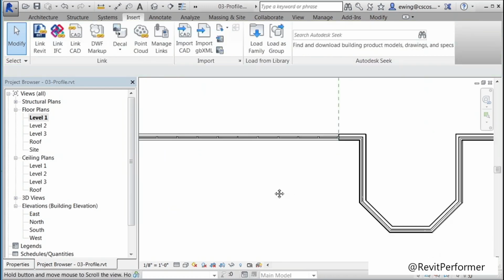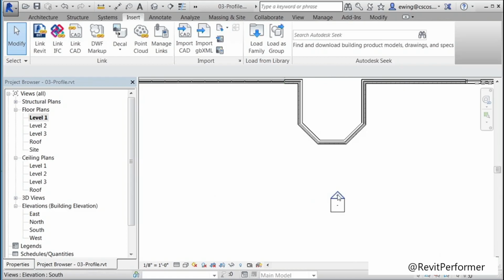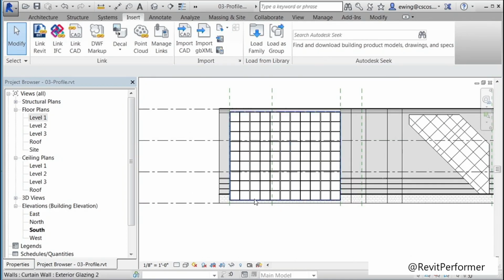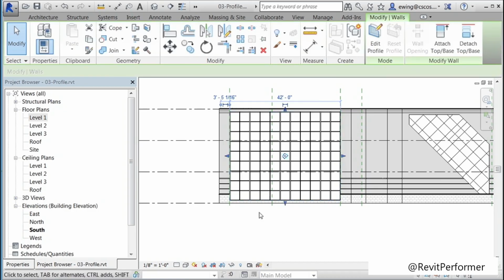Now that we're in the plan view, let's scroll out. Let's find our south elevation. Double click it and open it up. Now we're going to hover over this curtain wall. It's easier when you just hover over one of the edges. I'm going to hover over the bottom edge until I see the entire thing highlighted with blue, then I'm going to select it. Now on my mode panel, I can click on Edit Profile.